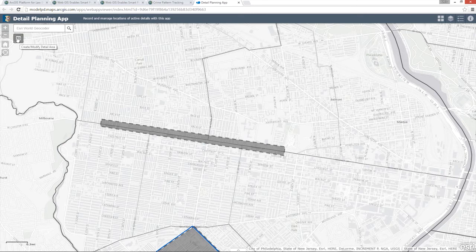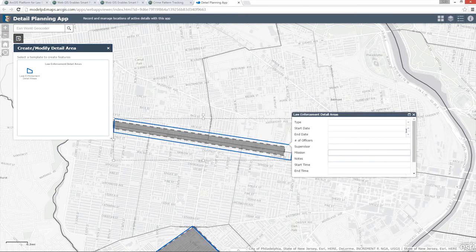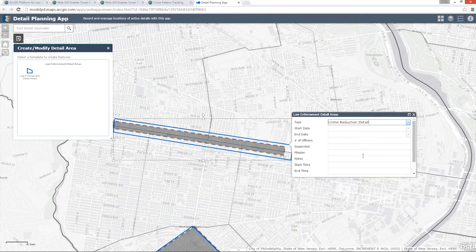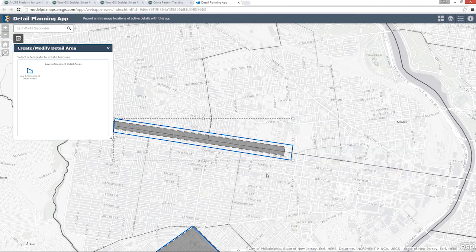To do that, he's got a simple widget that enables him to create a new detail area. He's going to draw the area that he wants officers to work in, and then he can begin to assign the type of detail that it is. In this case, it's going to be a crime reduction detail. It's going to start on March 1st, and it'll run through the end of the month. We'll assign 4 officers to it. He can continue to do things like assign their mission, what times it will start and end, and the current status of the detail. This information is now available for officers to visualize on maps in their vehicles.